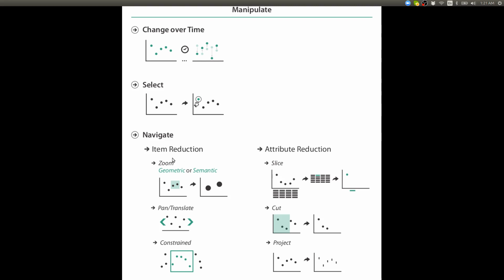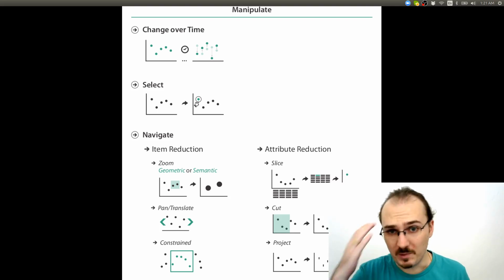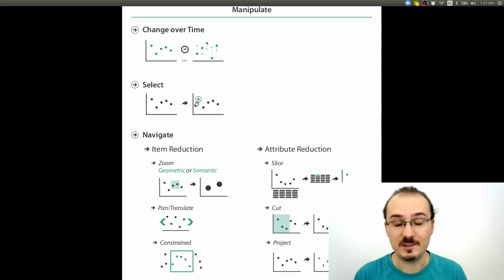Now let me talk about navigate. Within item reduction, we've got zoom, geometric or semantic. And we've also got panning or translating, which often, but not always, goes along with zooming. The first thing that comes to my mind when I think about panning and zooming is maps. Maps are perfect for panning and zooming.